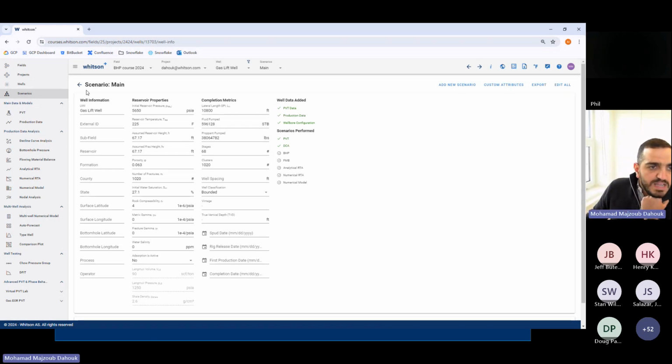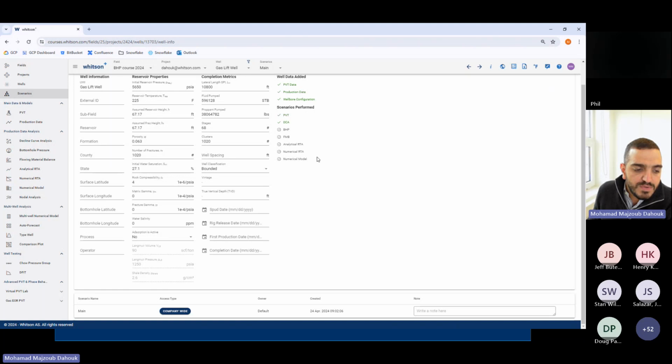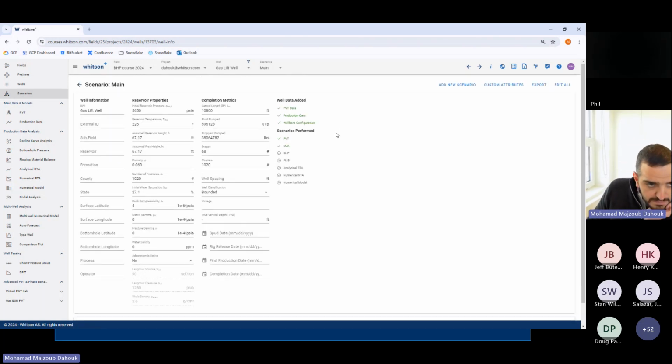Then it will take you immediately to the scenarios view of the well, where you're able to see the main well information, the main reservoir properties, and the different attributes that correspond to this well. You'll also be able to see which data has been added and which analyses or scenarios have been performed in the software. From there, the only thing we care about in this course is BHP.